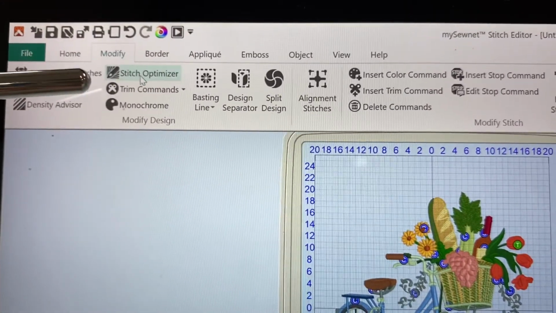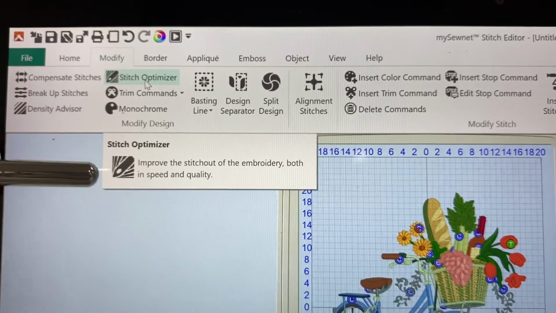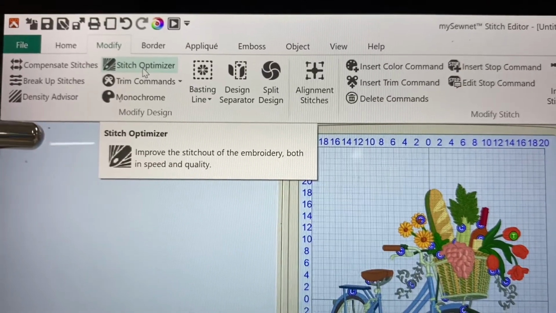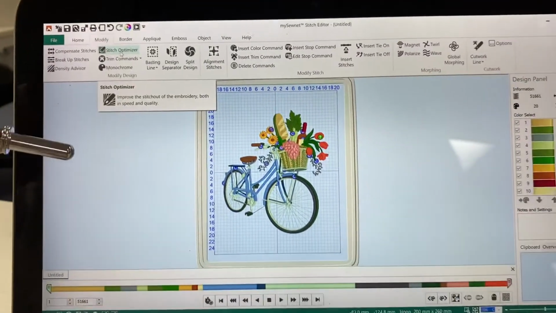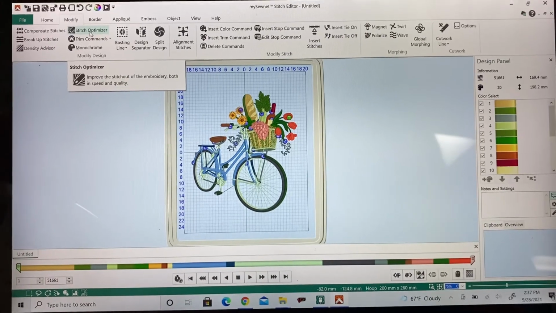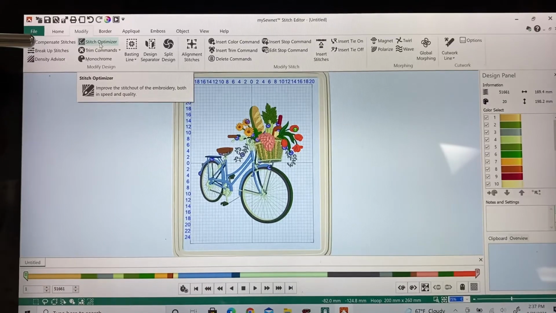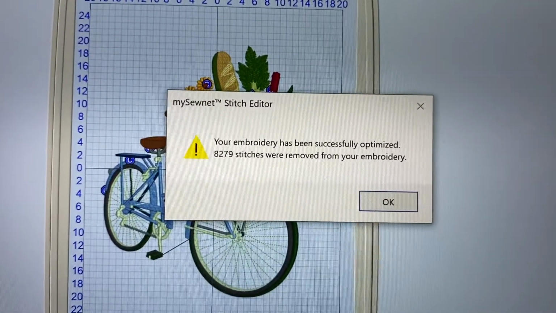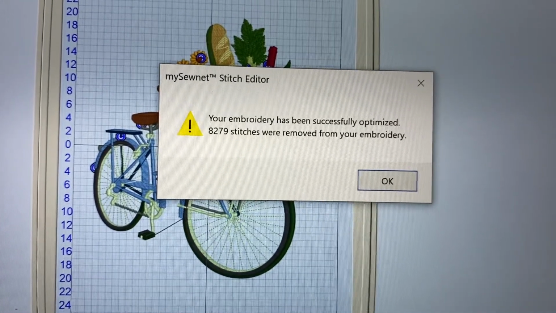And we're going to come to Stitch Optimizer because that's where the magic happens. So Stitch Optimizer improves the stitch out of the embroidery, both in speed and in quality. So it's going to smooth out the rough edges, get rid of the thick parts that we don't need, just make everything stitch out and lay out beautifully. So here I go. I'm going to click on it. 8,279 stitches, unnecessary stitches, were removed from this embroidery.